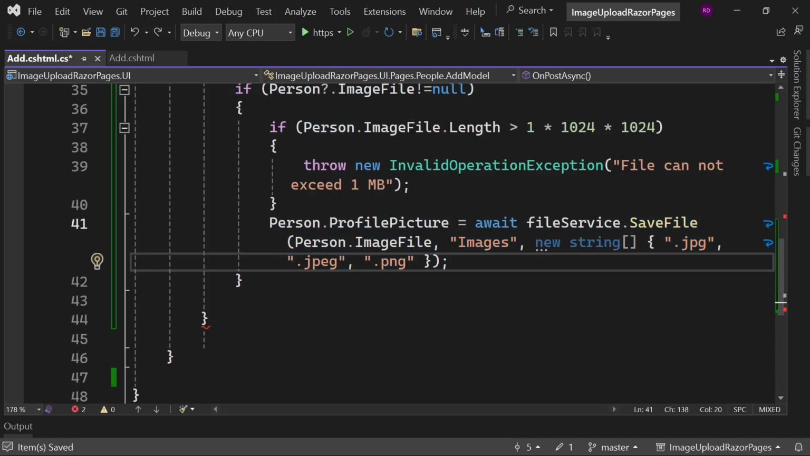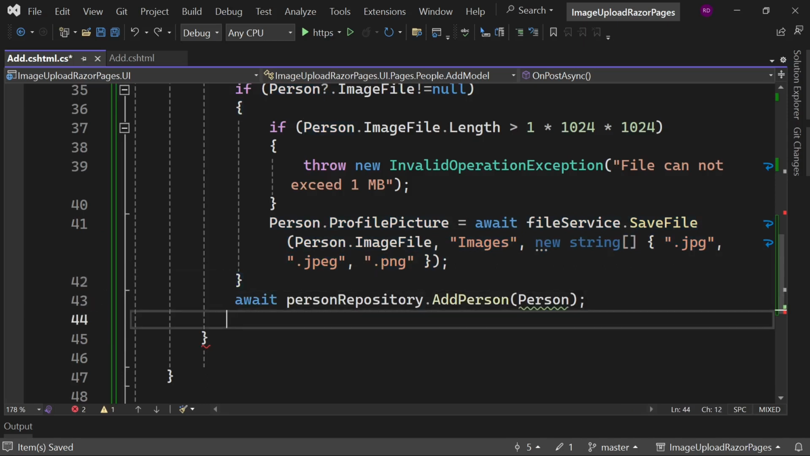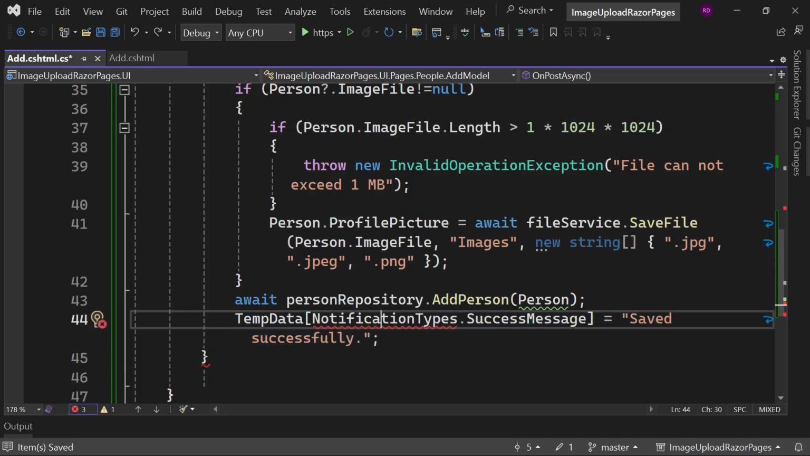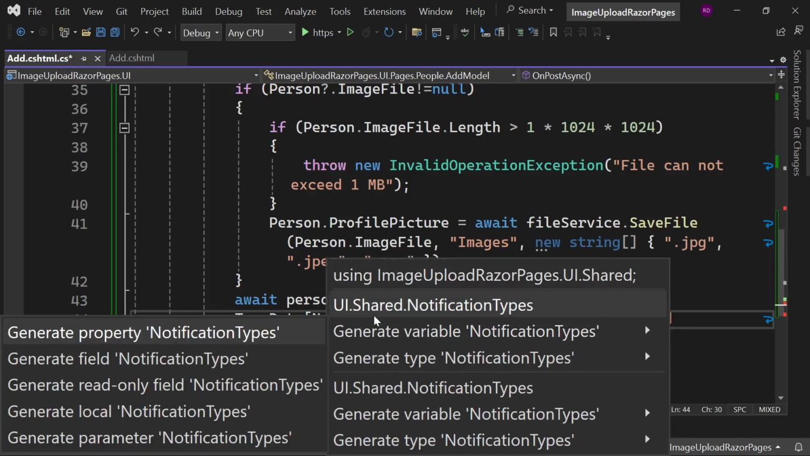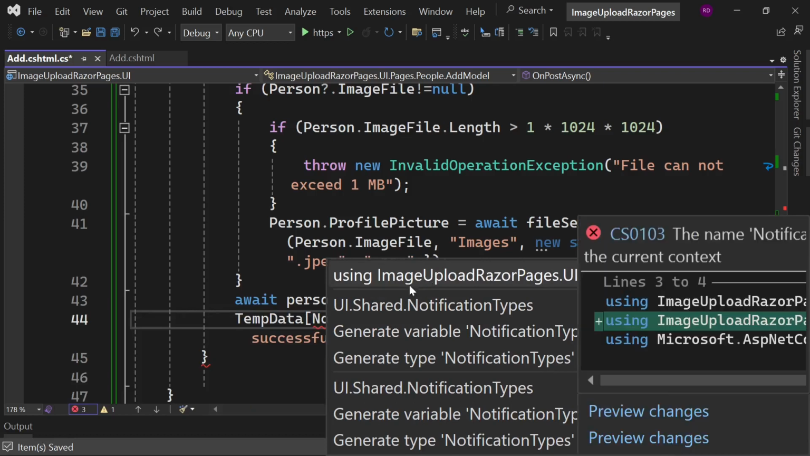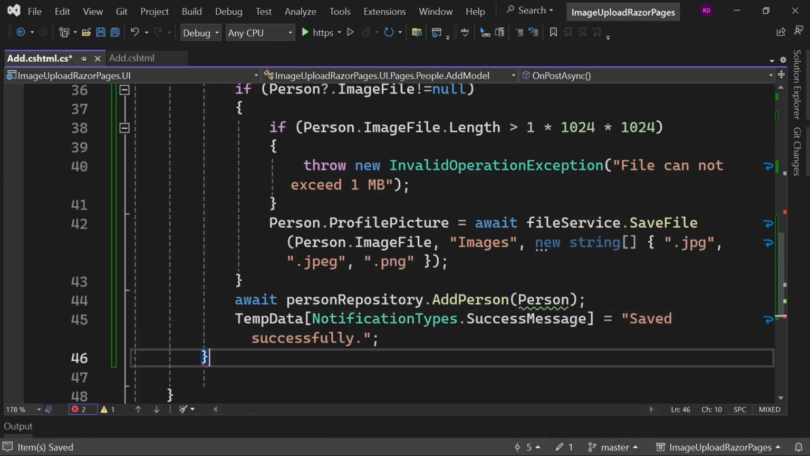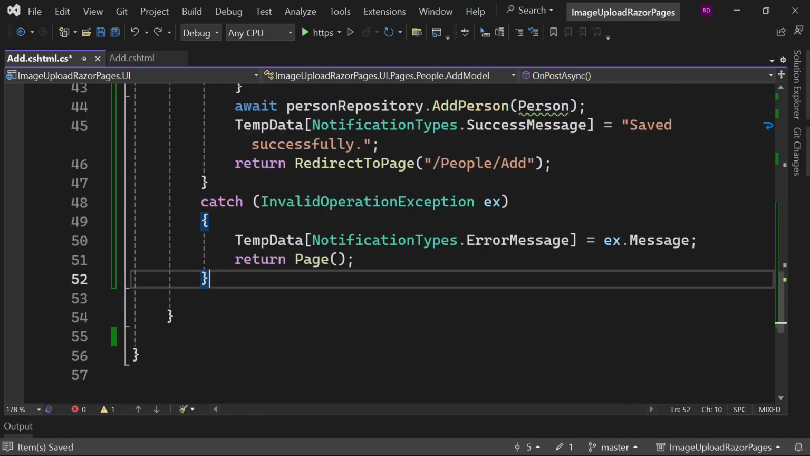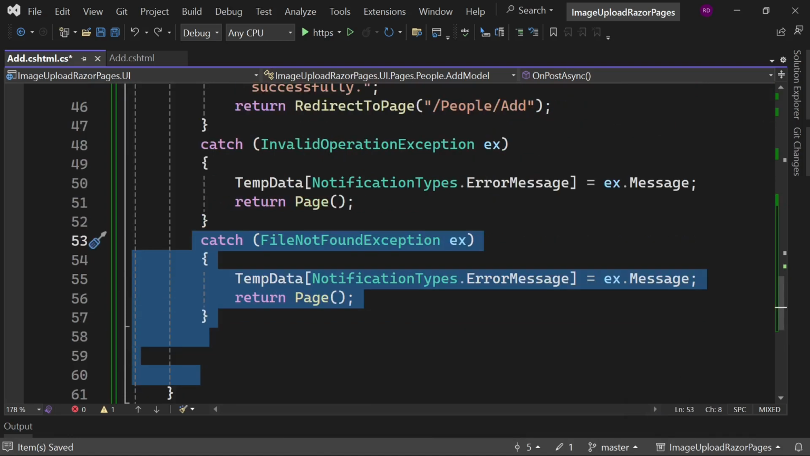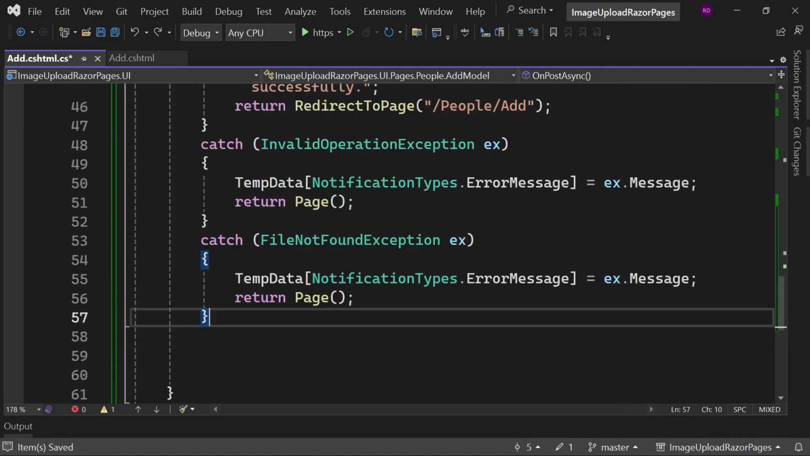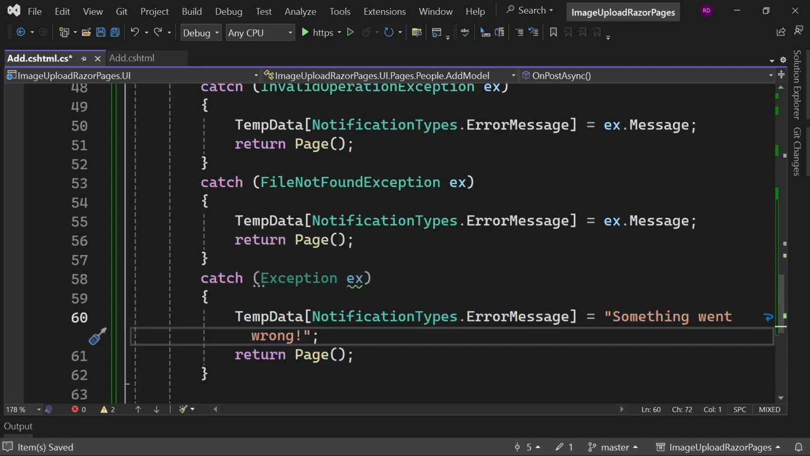Pass image file, folder name and allowed extension array to it. Now outside the if block, call the AddPerson method, set the success message and return to the page. Add the catch block for the invalid operation exception, another catch block for file not found exception, and one more for all other generic exceptions.